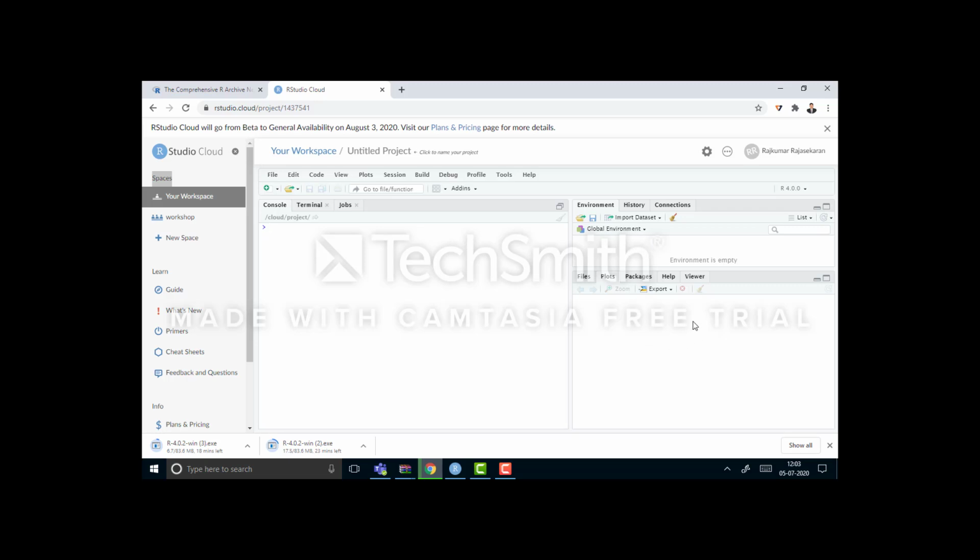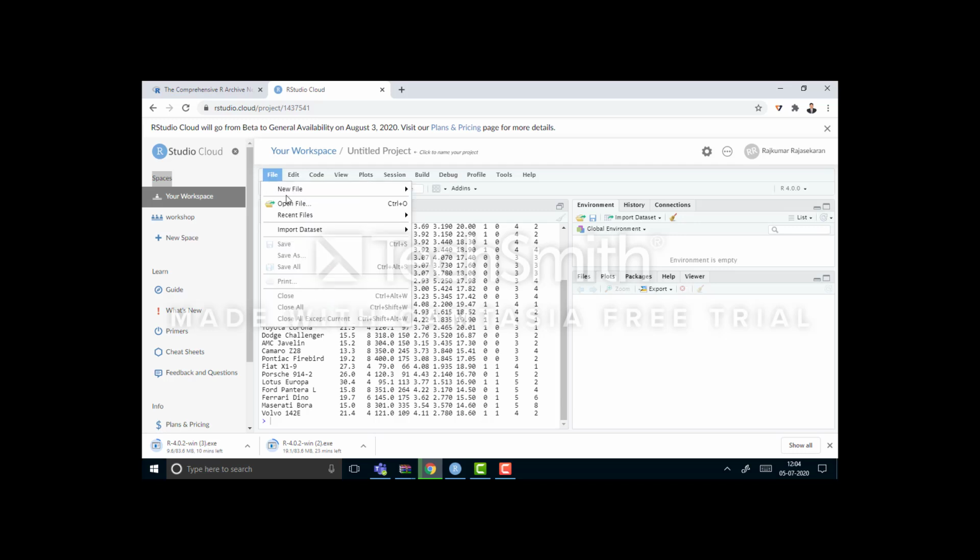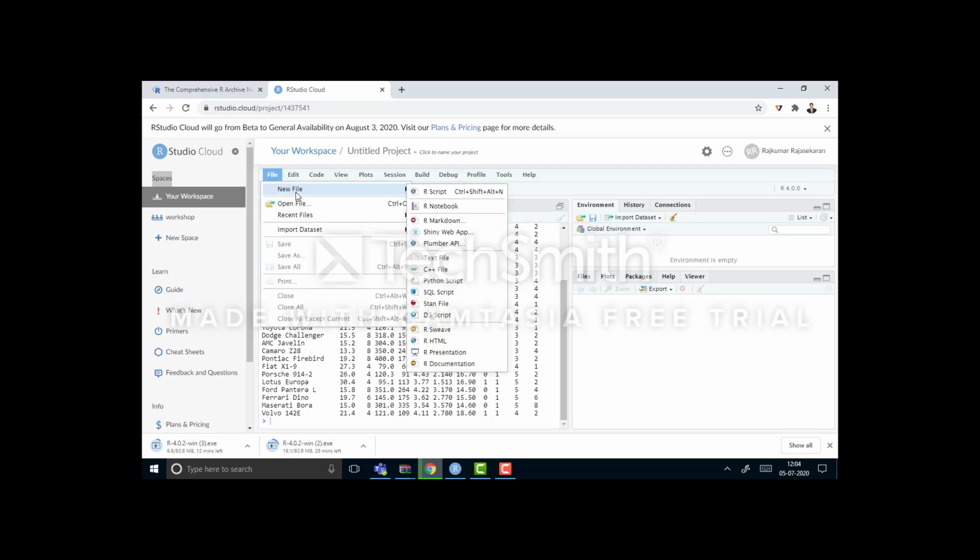Here also I'm checking whether it's working fine. I'm just checking this mtcars, and you can see it's working fine, right? My mtcars is working fine. Okay. The main advantage of going for RStudio Cloud is you can add more projects. You can do a project as a team here. Here it also contains a lot of workspaces. You can see here R script, R notebook, R markdown, shiny web app, everything, whatever you have seen here, you can do it here also.